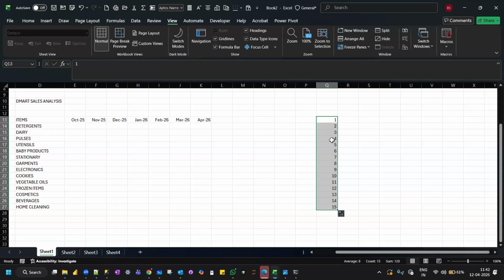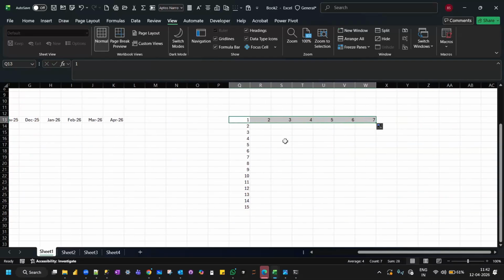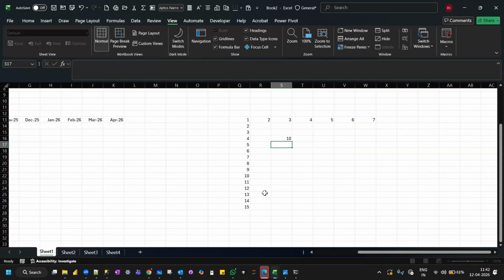So when you drag it at the bottom, it just keeps incrementing by 1 and autofills. Does it apply on the columns also? Yes, it applies on the columns also. If you select this and drag it, the autofill works on columns also. What if you do it in descending order? Then it will start decreasing by 1, and goes to -4.